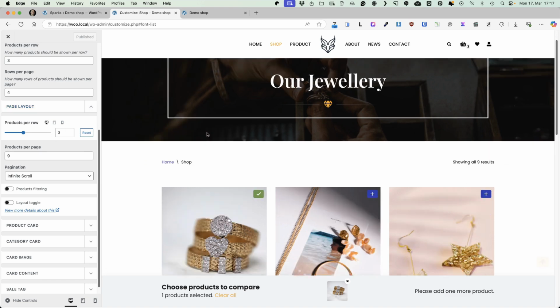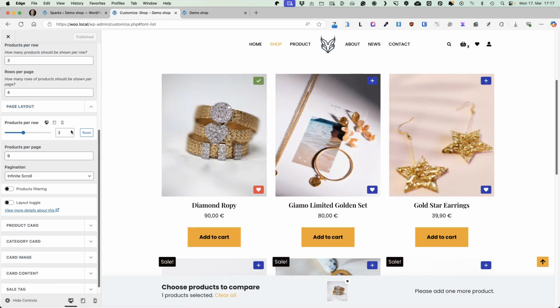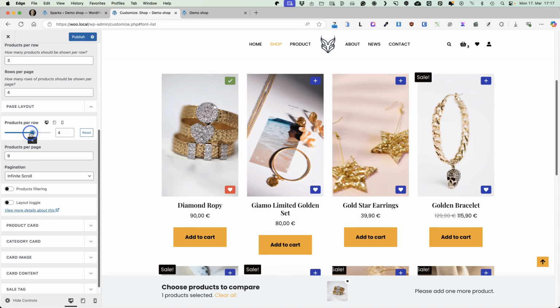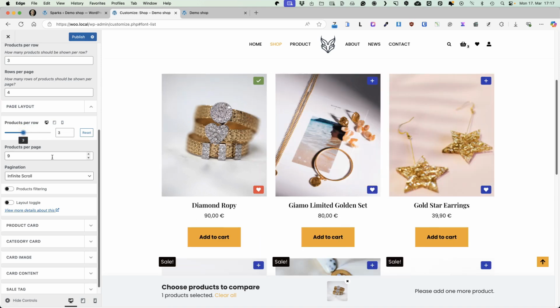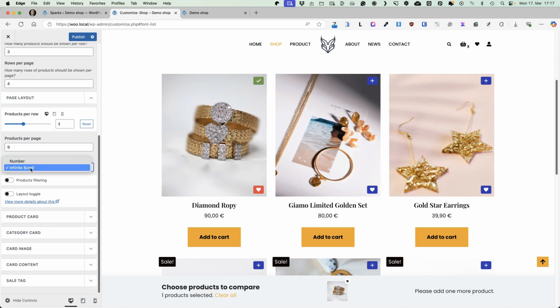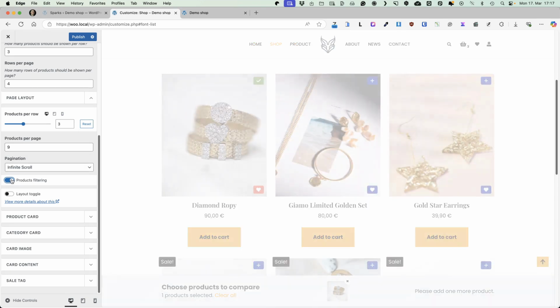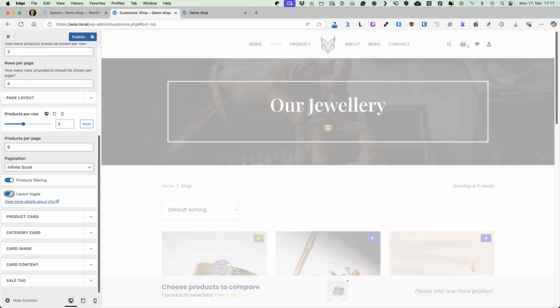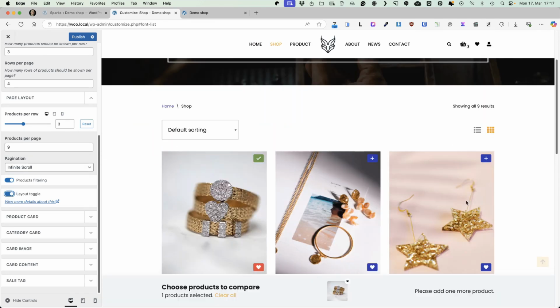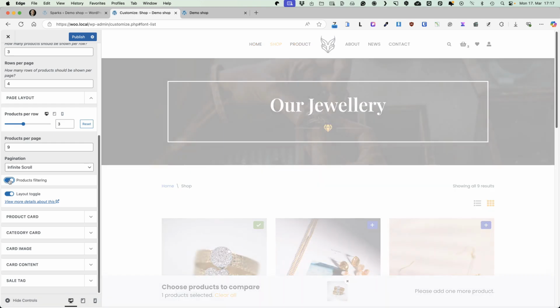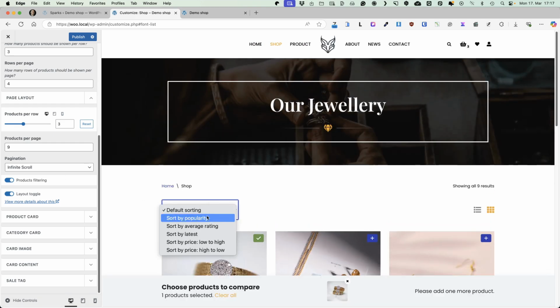How many products per row? Currently it displays 3, but I'm gonna set it to 4. Well, I don't like it, so back to 3. Products per page is 9. Pagination style, whether it's infinite scroll or number. Let's activate product filtering. Layout toggle, that is whether it's a grid view or a list view. And the product filtering is this sorting drop down here.